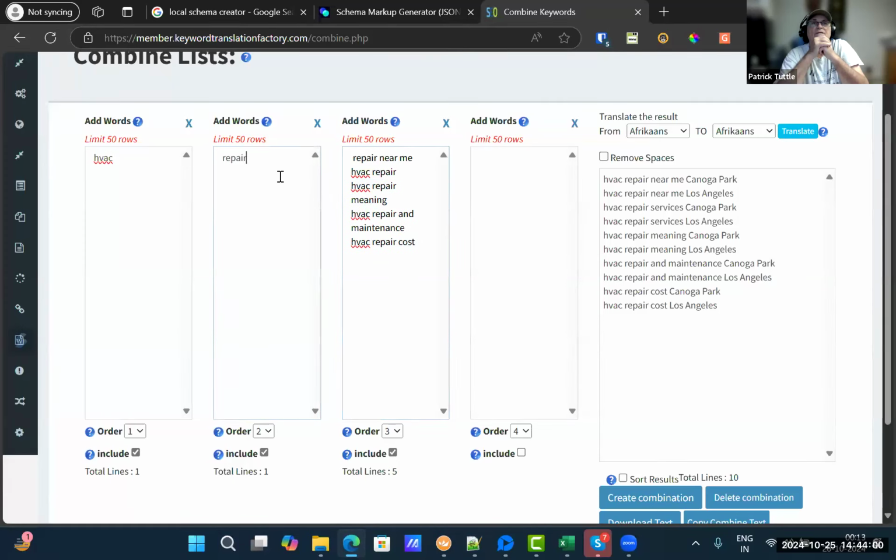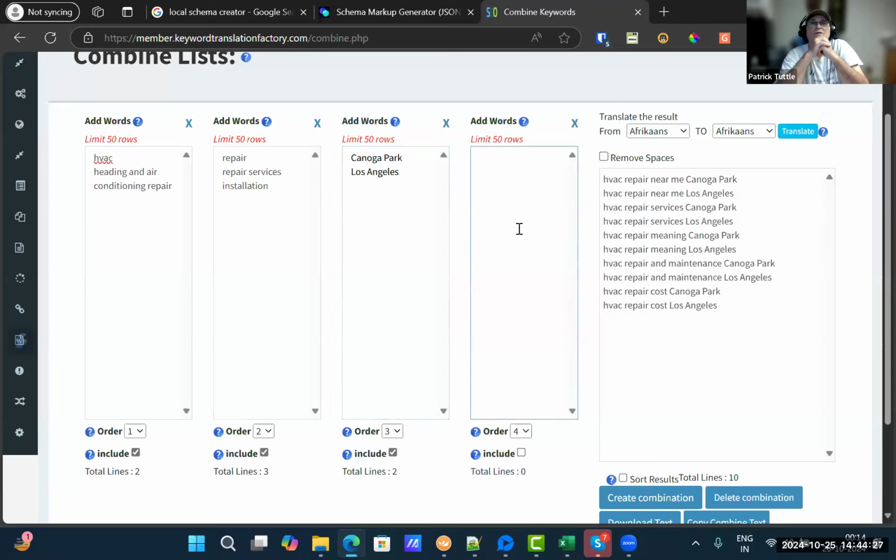Repair, services, right? And then the other part is in the first box, I could say instead of HVAC, heating and air conditioning repair. So you can just keep adding all the variations of the keywords that you want to create the titles that you want. And then in the last box, I could put a lot of various zip codes that go along with Canoga Park, Los Angeles, and so forth.